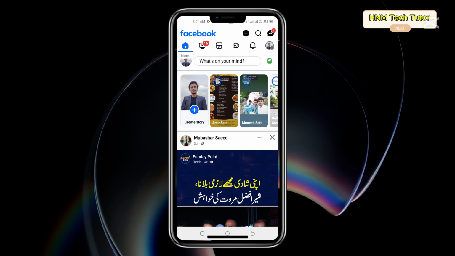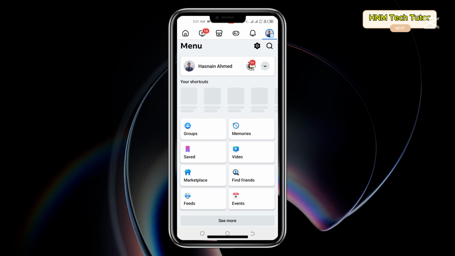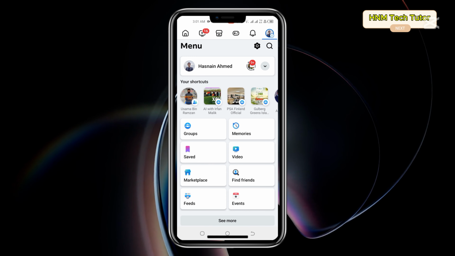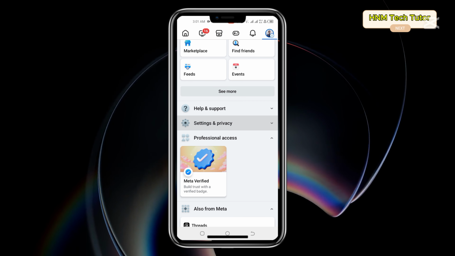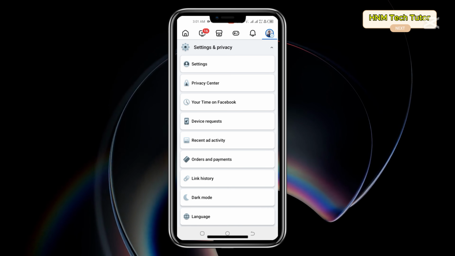So click on Facebook and here you can see a profile option. Click on profile and navigate to the bottom, scroll down and you can see an option of settings and privacy. Click on settings and privacy, click on settings again.